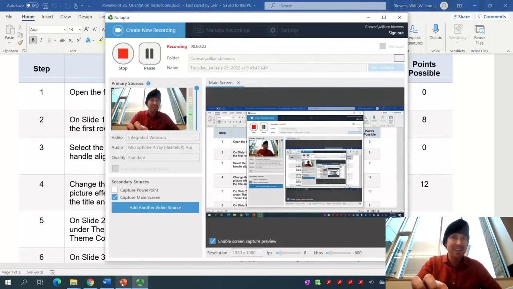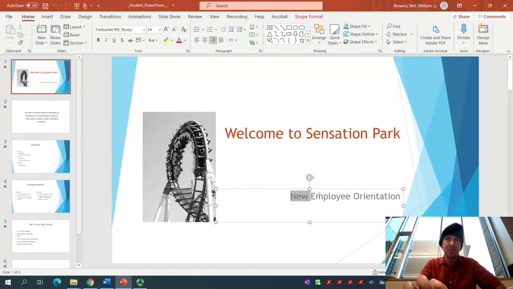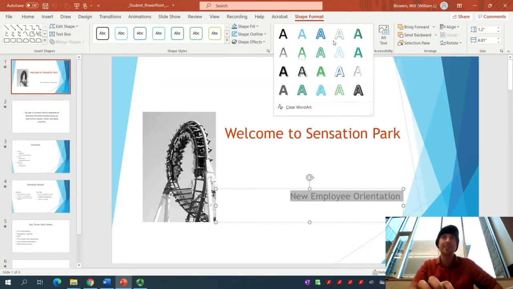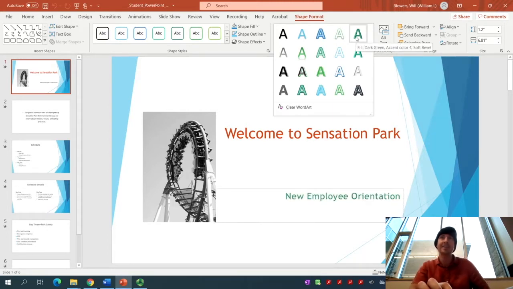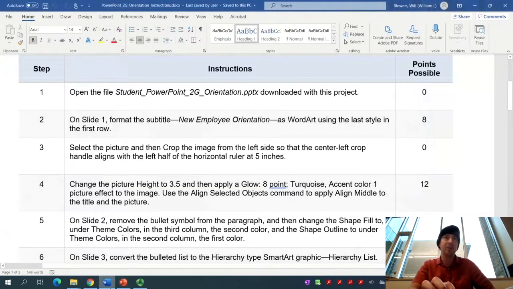Let's jump to it. First thing you want to do is down here, select the text New Employee Orientation. Click and drag over. That'll create a Shape Format tab up here at the top. You'll click that, and in the WordArt Styles group, you'll press the More button. Click it, and it's the last style in the first row. It's Fill: Dark Green, Accent Color 4, Soft Bevel. Click that. Then step 3 wants us to select the picture and crop the image.